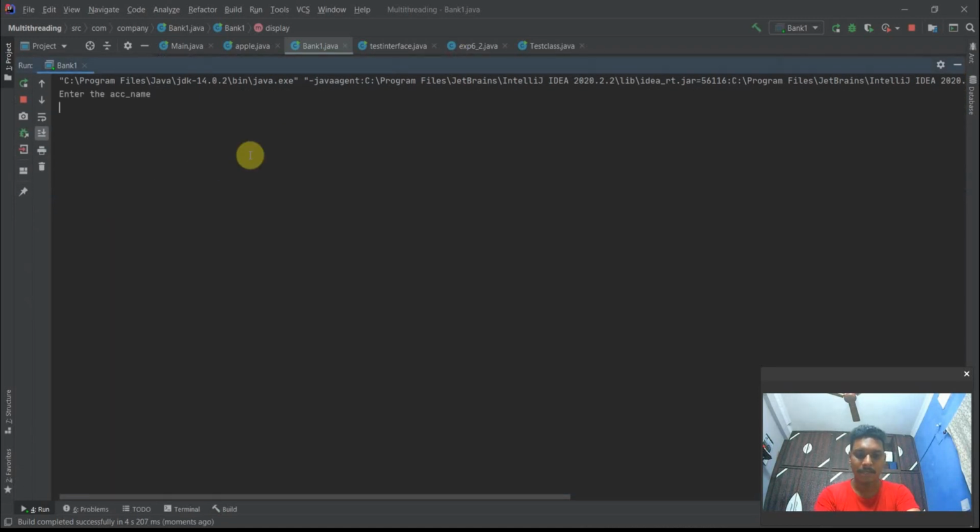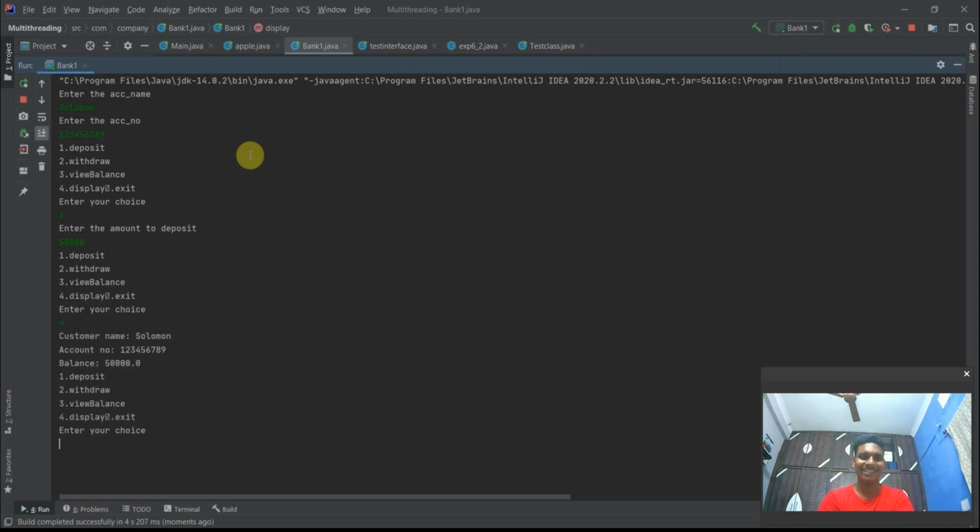So again, account holder name Solomon, account number 123 to 9. So I deposit a money of 50,000. Okay, so now I want to display, and now you can see clearly customer name Solomon, account number 123 to 9, balance is 50,000. In this way our bank code runs.